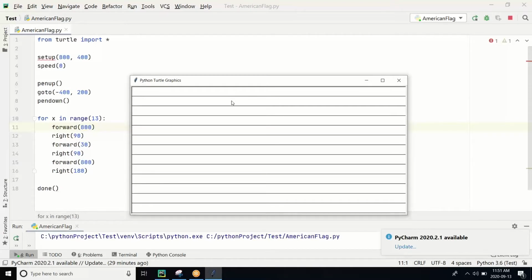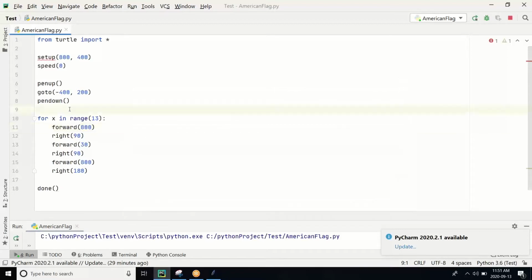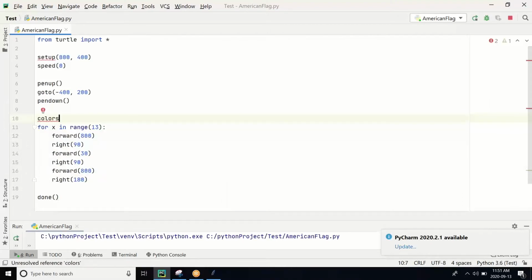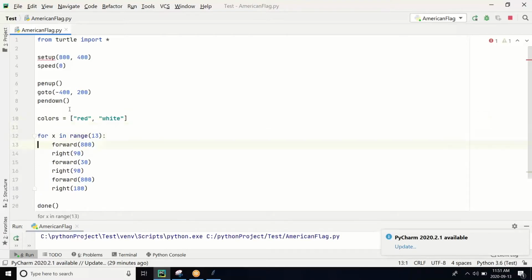The only thing is that we have not set up the color, so it has to switch between red and white. So for that, let's create a list of colors here, and to do that you create a variable colors, and then we are going to put it in square brackets here, and the first color is going to be red and the second color is white. So this is our list of the colors, and our range is starting from 0 to 12. So if my x is 0, 2, 4, 6 or 8, I'm going to use the red color, otherwise it is going to be the white color.